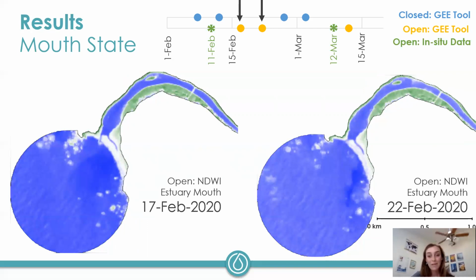So here we have the same setup with different dates. We're moving along the chart to February 17th and February 22nd. Both images were determined by the Google Earth Engine tool as open, and in situ data suggests a breach recently occurred. And with the tool and the imagery and the in situ data in alignment, it was really exciting to see our tool properly capture the estuary mouth state here. Even with the stream being fairly small connecting to the ocean, we were still able to run this analysis properly.